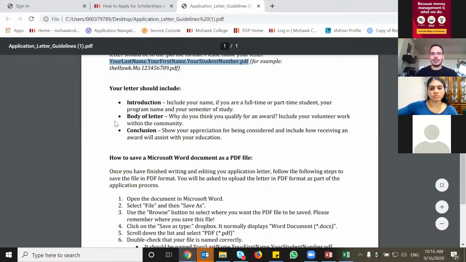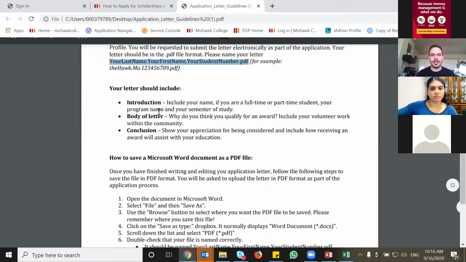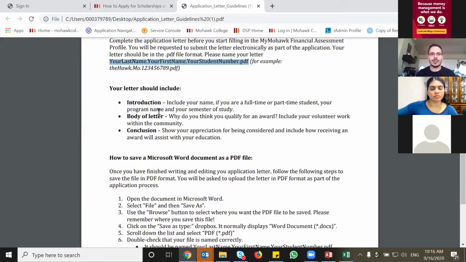So your letter should include, like I said, the introduction. What I usually tell students to do, and what I actually did too when I was a student, is to have at least 3 paragraphs. 1 paragraph with the introduction, so including your name and mentioning if you are full-time or part-time. For international students, you need to be full-time, so make sure to include that. The program you're in and the semester.